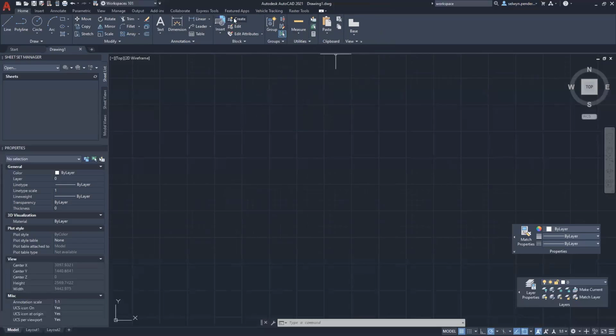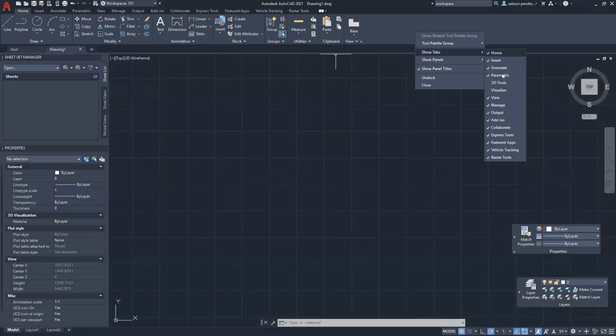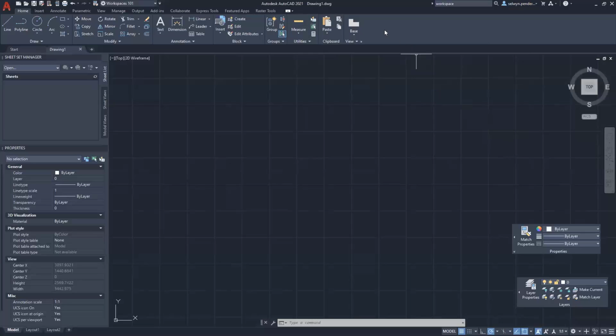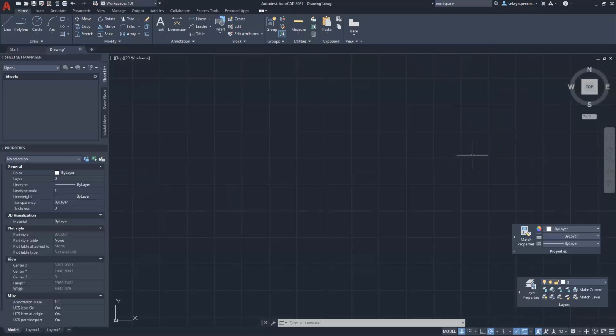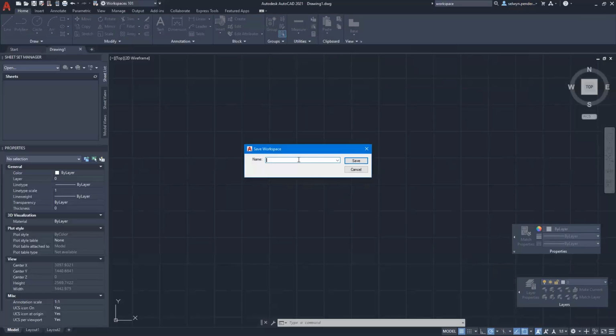So I've got vehicle tracking and raster tools. I don't want them showing up in this workspace. I could come in here and right click and choose show tabs and turn off vehicle tracking. Do the same, show tabs, turn off raster tools, come back down, save current as, and choose my workspace once again, and it will update.